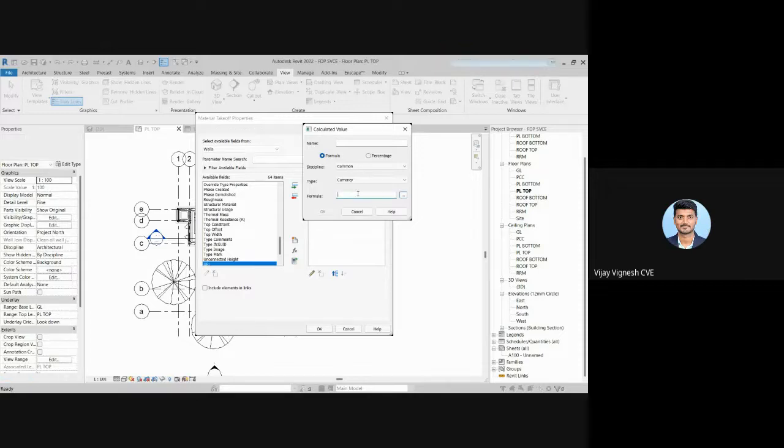Is it showing the error? Just click on the okay button. Inconsistent units. Okay, that's because we have been multiplying the units of currency with the length. We should multiply with the area, right?